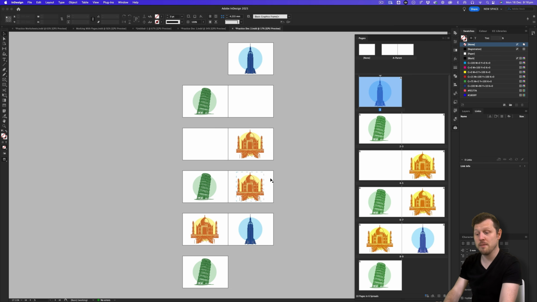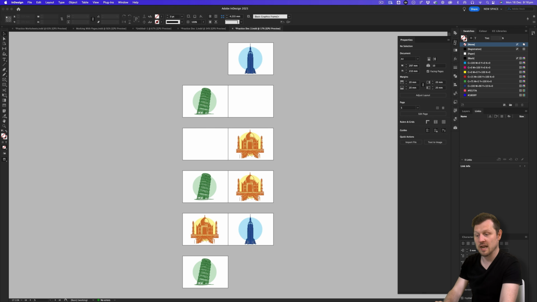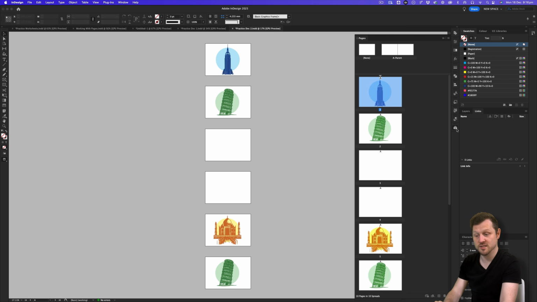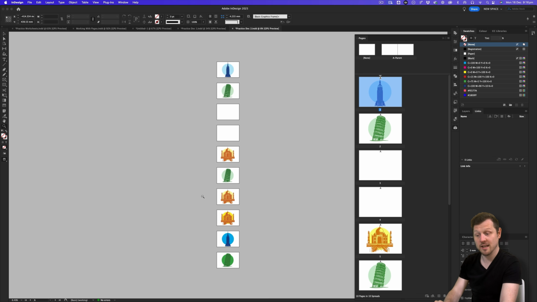Now, sometimes we may not want to work with pages in this way. We may still want spreads, but not set to Facing Pages. So let's look at another way to work with spreads. So I'll come back up to the Properties panel and click to uncheck the Facing Pages icon, and now we are back to 10 pages as single pages. What I want to do now is get these pages up and next to each other.